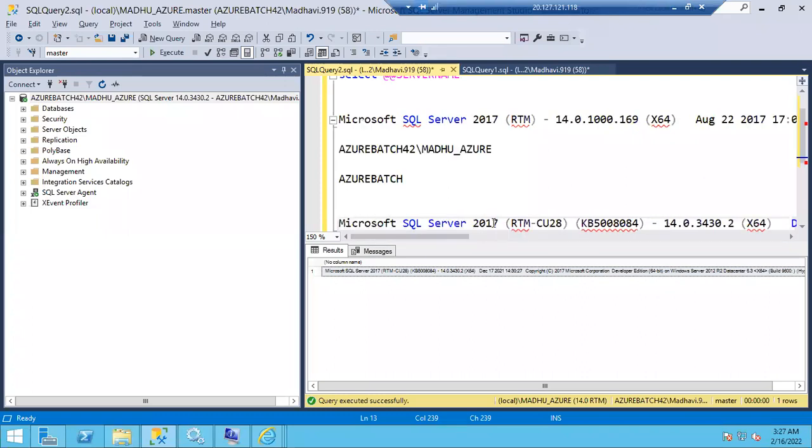Right, Microsoft SQL Server 2017. Earlier, this was the output. Now, this is the output, guys. If you run select @@version, on top of RTM, you have CU28. Earlier, the build number was 14.0.1000.169. Now, after patching, the build number is 14.0.3430.2. This is how we patch, guys.